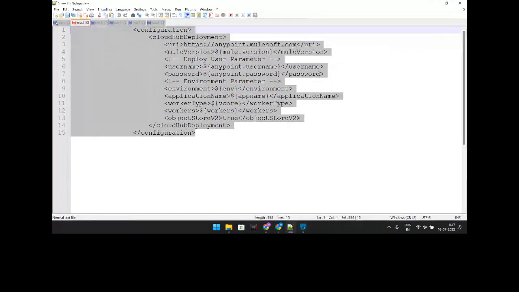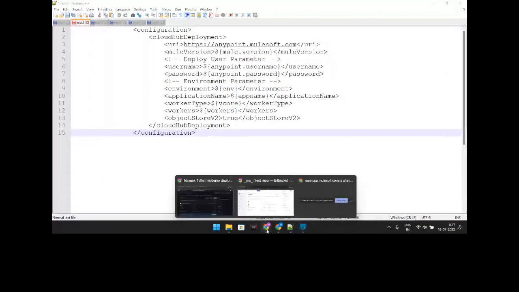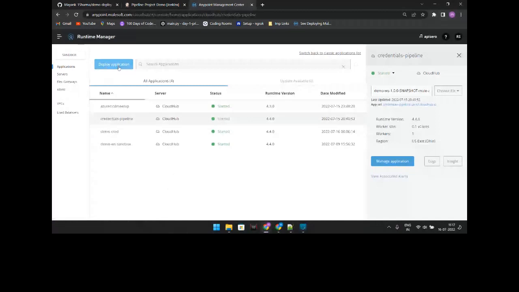The main motive of adding this configuration is that when we deploy any application manually to Anypoint Platform, we do it by going to Runtime Manager and then to deploy applications.